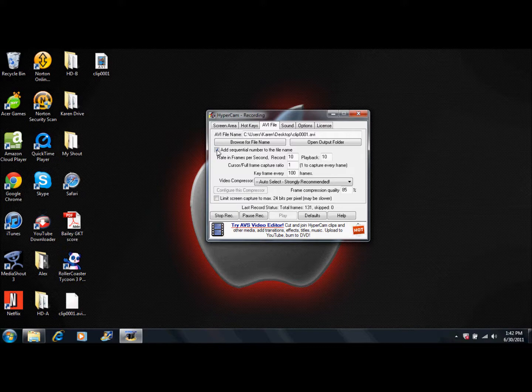But this box right here that says add sequential number to the file name, all that does is, if you have the box checked, then every time you make a video, it'll number it in chronological order. So as you can see, this is the first video that I'm making with HyperCam, so it says clip 0001. Now, if I save this video and record another one, the second one that I record will be saved as 0002, and so on and so forth.